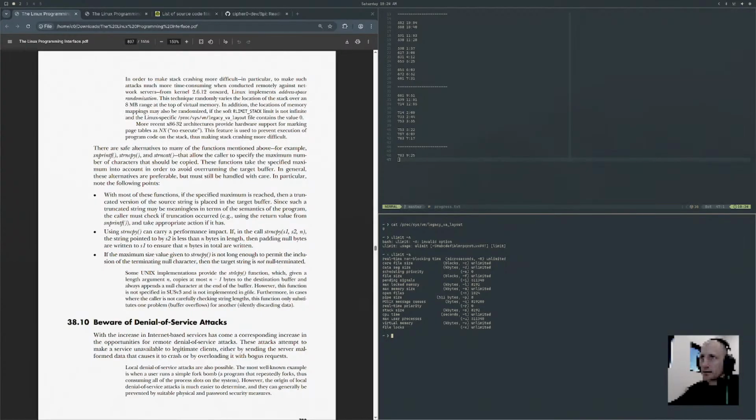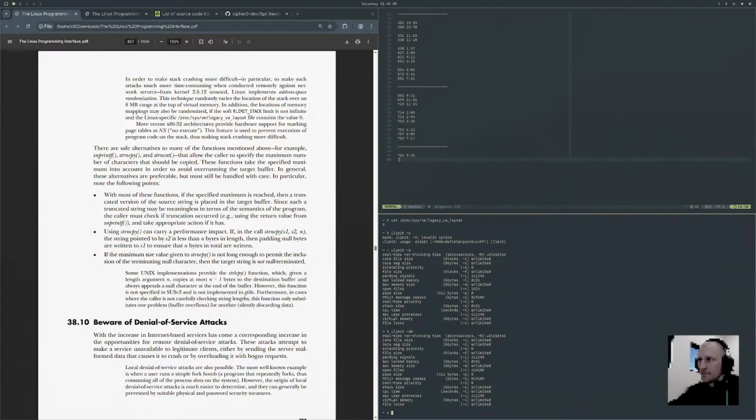RLIMIT_STACK. Stack size is unlimited, as a hard limit. So it says, in addition, locations of memory mappings may also be randomized if the soft, not the hard, the soft RLIMIT_STACK limit is not infinite.